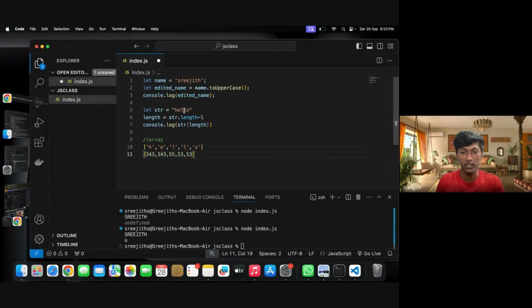So this hello is similar to this. That is why we are able to find the first position, second, zeroth, first, and this kind of stuff. And this is an array of characters, which is a string, and this is an array. An array can hold multiple types of values.